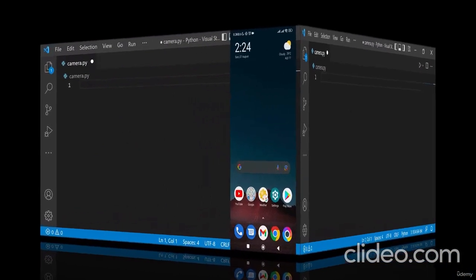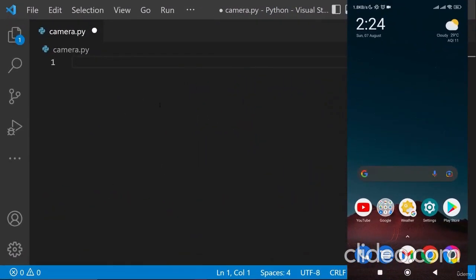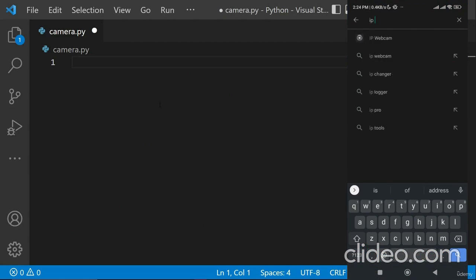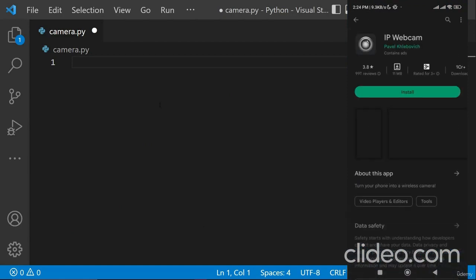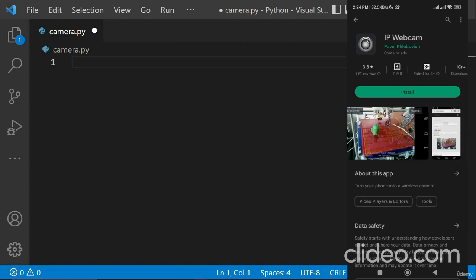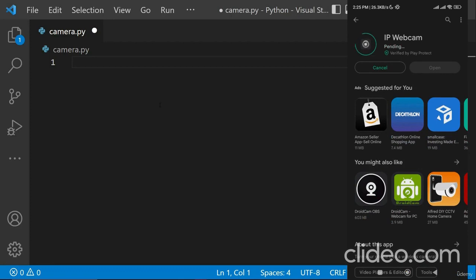So on our Android phone, first of all, we will open the Play Store application. And in here, we're going to be searching for IP Webcam, and we will get this first result that will be the IP Webcam application. And in here, we will just try to click on install, and it will start installing it onto our Android phone. So it will take a few seconds to install it.